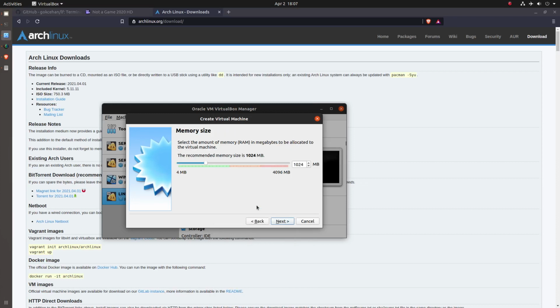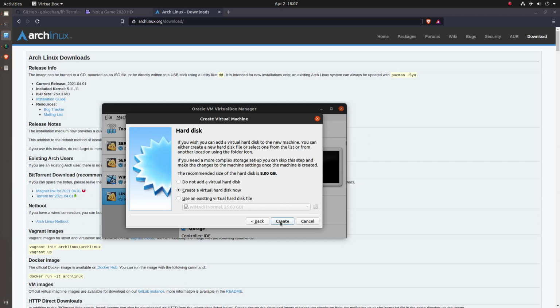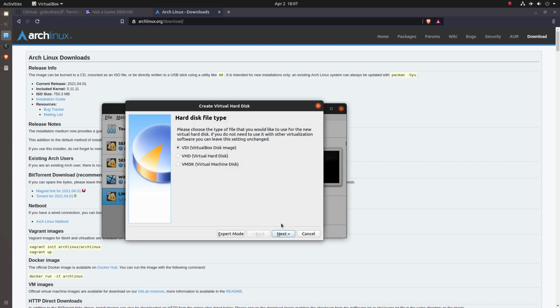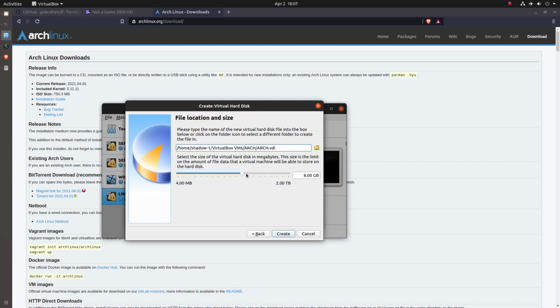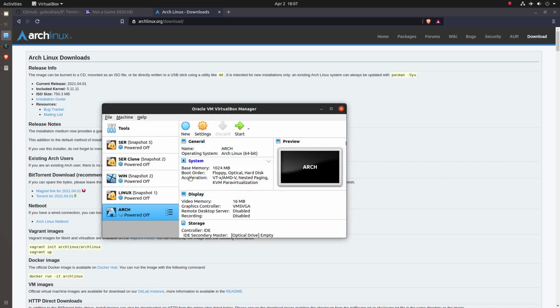Okay, you select next. You give it 1 gigabyte. It's enough for a virtual machine anyway. Okay, you just click on next. Storage, you can give it 16 gigabytes. It's okay. Before booting it, I need to change a few settings.